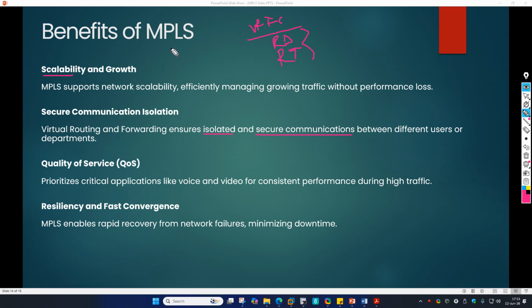Quality of service is something we've already discussed. Quality of service prioritizes critical applications like voice and video. If you remember, we said voice uses the experimental bit number 5, and video uses 4. So it prioritizes critical applications like voice and video for consistent performance during high traffic, and this ensures that your mission critical or important traffic is not interfered with, or is given priority over other types of traffic.